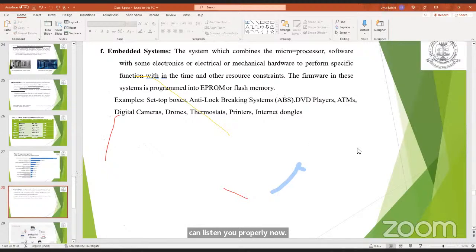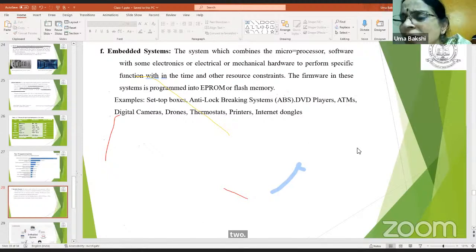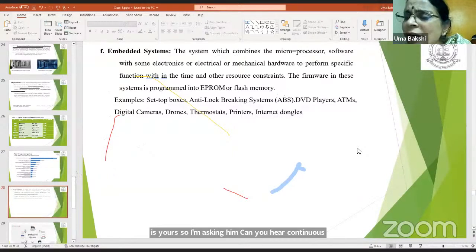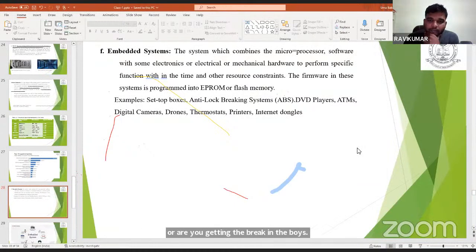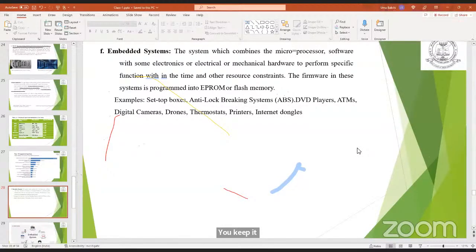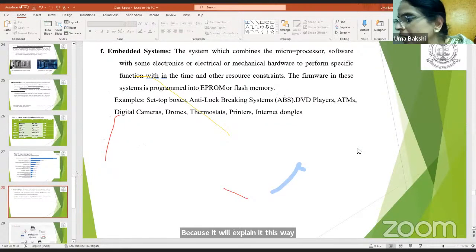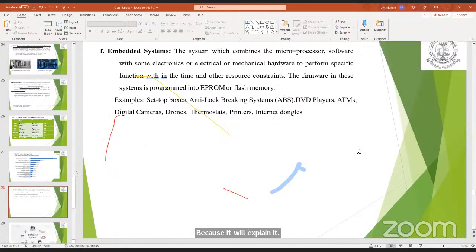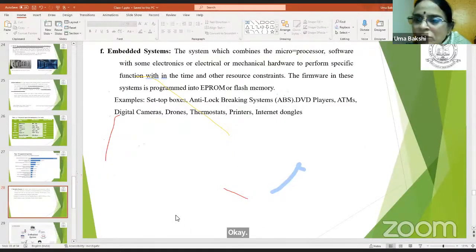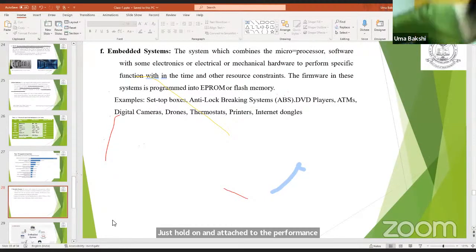I'm asking Mr. Ravi Kumar, can you hear continuously, or are you getting breaks in the voice? A little bit, ma'am. Sometimes your voice drops in the middle. Okay, one second, I'll try something. Just hold on, I'll attach the earphone so that it will be easy for you.